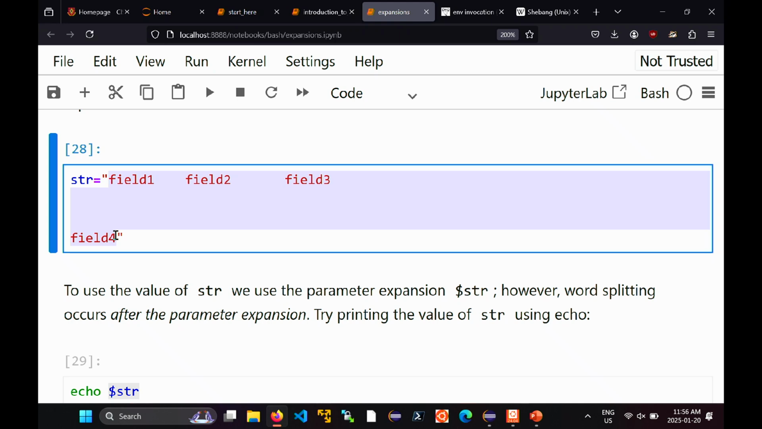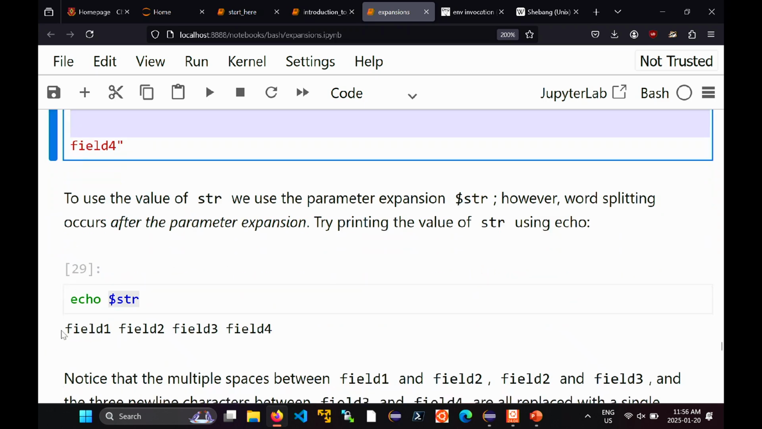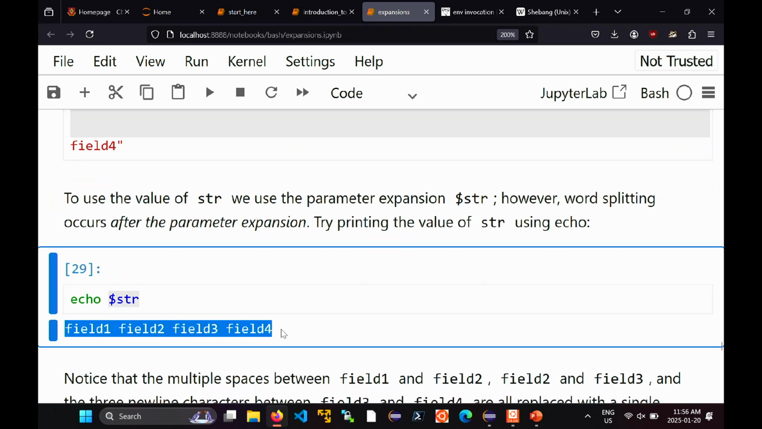And now word splitting happens. So everywhere there's a space or sequence of spaces, Bash replaces that with a single space. So it replaces all of that with one space, and all of that with one space. New lines are part of IFS, so IFS includes the new line character. So these new line characters here all get replaced with a single space. And now you end up with a string: field 1 space, field 2 space, field 3 space, field 4 space, which may not be what you wanted in this case.